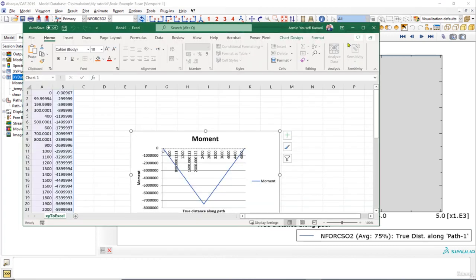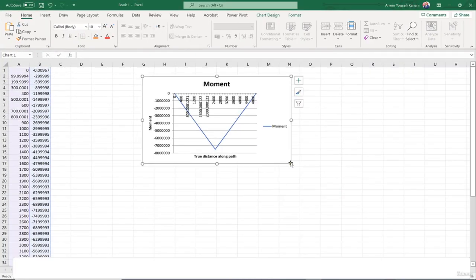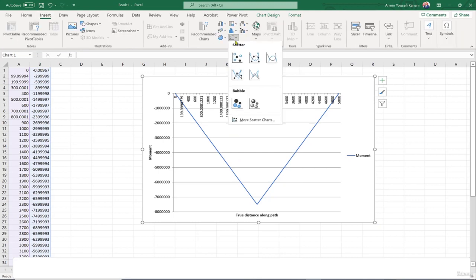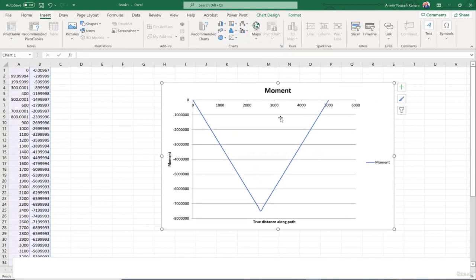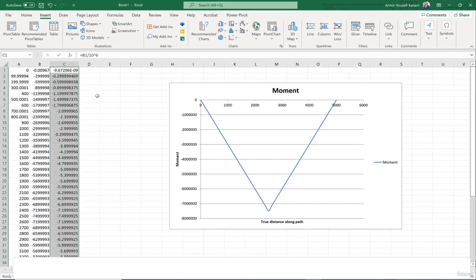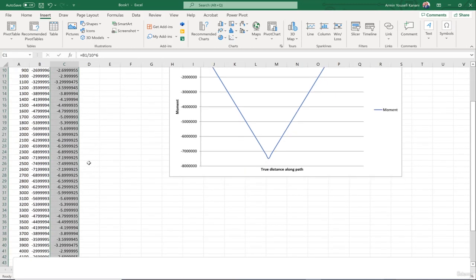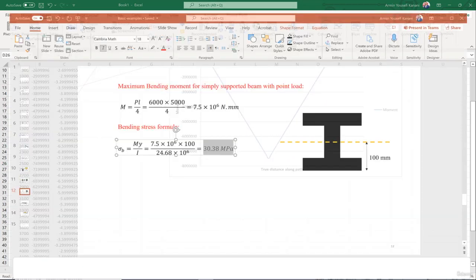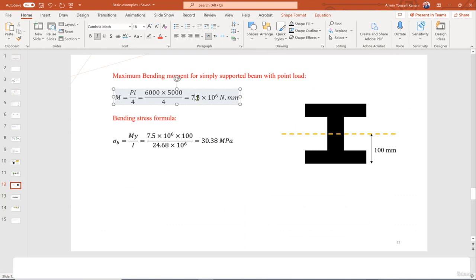And what I'm going to do, I'm going to just select the line, and I'm going to divide this one by 10 power 6. So we transfer this one to Newton millimeter. So as you can see, the maximum value that we have is minus 7.49, and we can compare this to our hand calculation, which is like 7.5 times 10 power 6 Newton millimeter. Okay, so this is basically the maximum bending moment that we found.